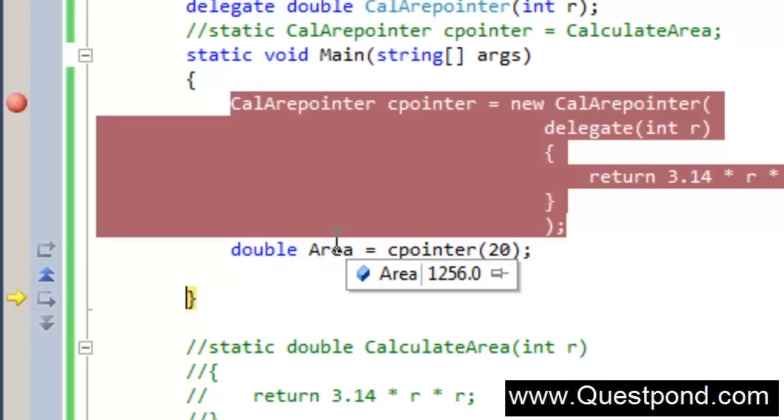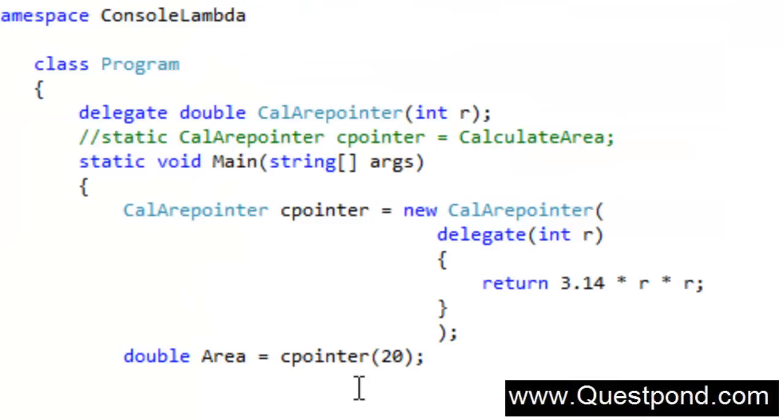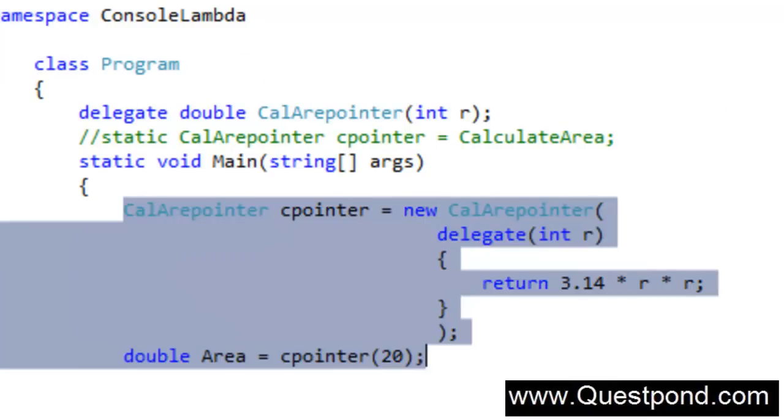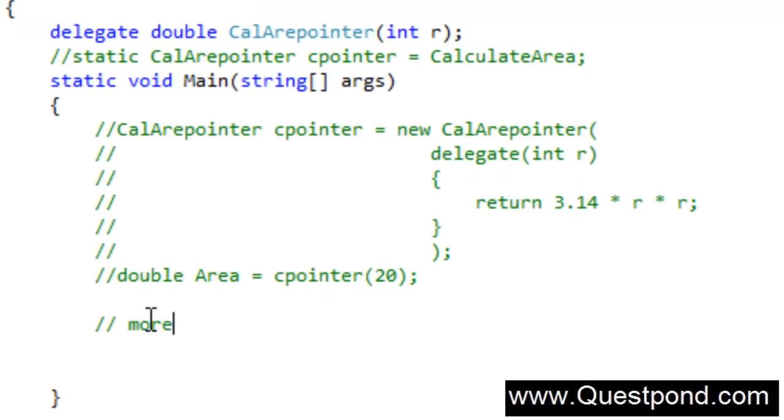Now let's see how Lambda expressions can make this code simpler. First let's comment this code over here, and now let's see how we can create shorter and sweeter syntax by using Lambda expressions.